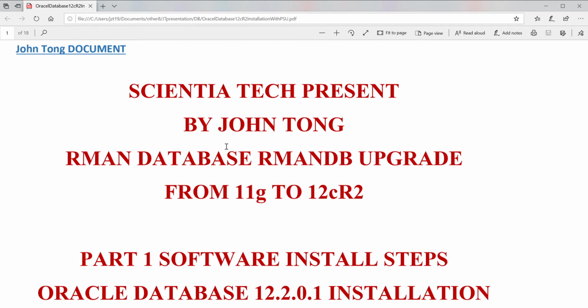For an upgrade, there are usually two steps. One is installing the software for the Oracle home. The second is the upgrade. Today we're going to talk about part one. We're going to spend several minutes really quickly going through the procedures.